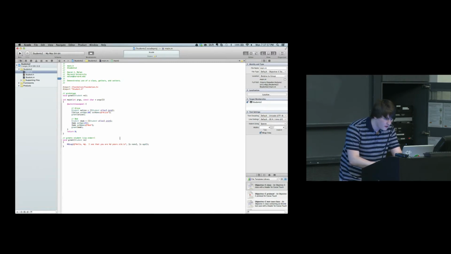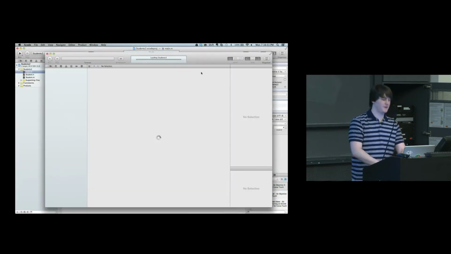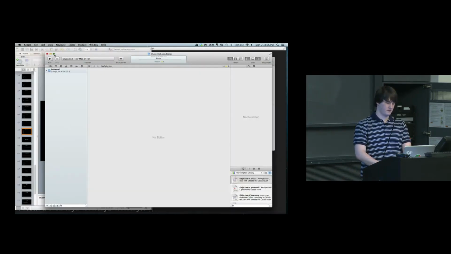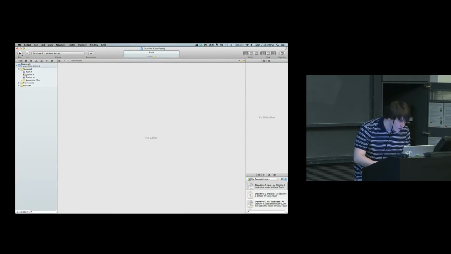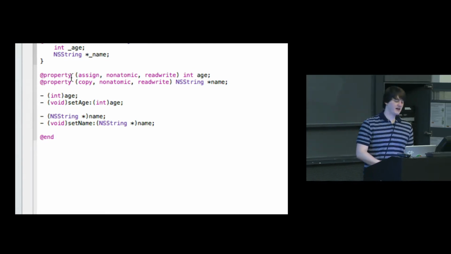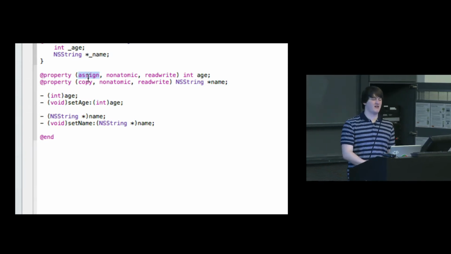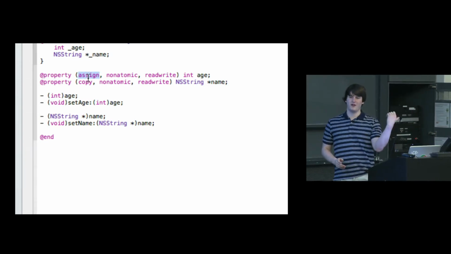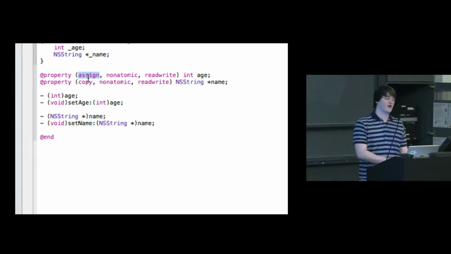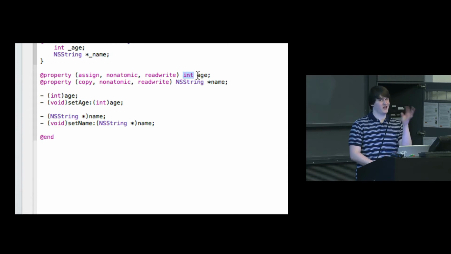Let's look at the example. Student 3. Okay, so looking at student.h, the only thing that has changed is that we have added these two lines. So we have said @property, and from each of those groups that we saw on that property slide, we are picking assign from the first group, non-atomic from the second group, and read-write from the third group. And then we're saying that this instance variable is called int age.